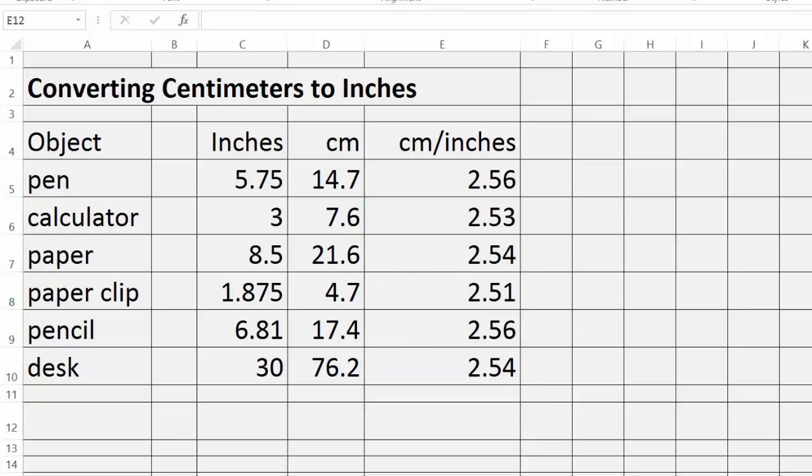Now we have a list of ratios with centimeters to inches. Looking at the list, we notice they're all pretty close. One way to represent the ratio of centimeters to inches as a single value is to use the median. So let's find the median of these centimeter to inches ratios. We can tell the spreadsheet to find the median for us by using the median command. When using a formula in Excel, always start with an equal sign.